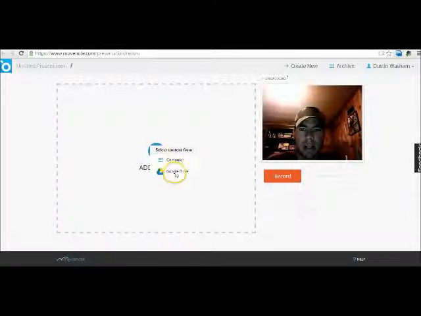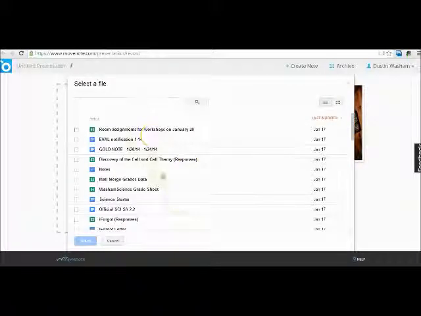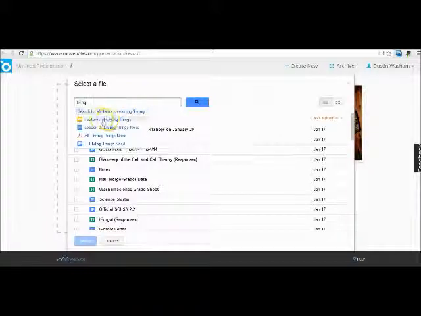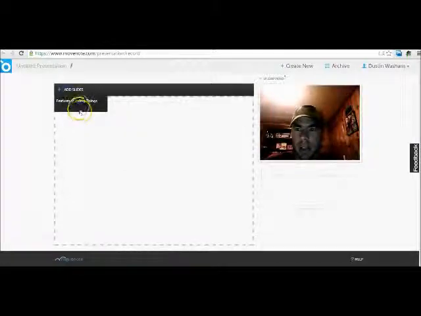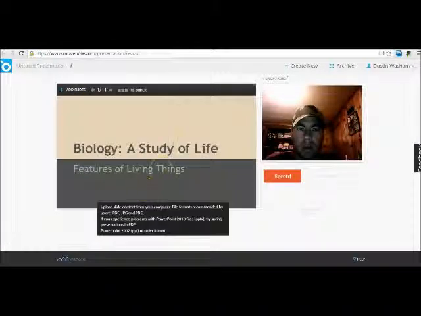I'm going to select content from my drive. This will load a box, and the easiest way to find what you'd like to use is to type in the name in the search bar. Here's a PowerPoint presentation that I've already made. I can select it, and it will automatically load into Movenote. Once your content is finished loading, it will appear on the screen to the left of your camera image. You can add more slides at any time by selecting them here.